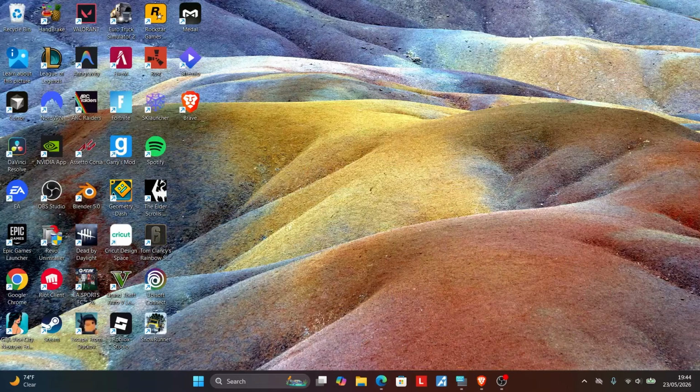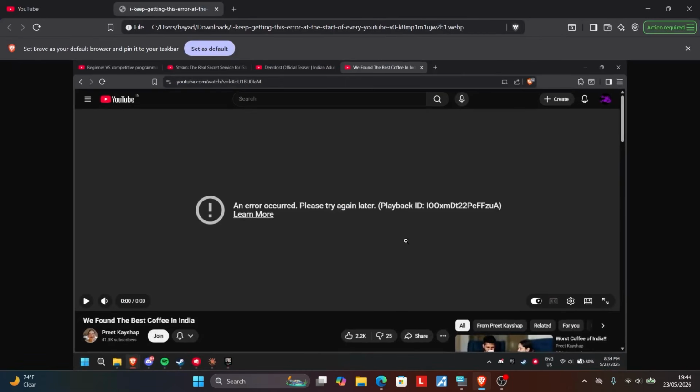So in most cases the issue is just the Brave browser. Trying a different browser should help you fix this error which says "An error occurred, please try again later."